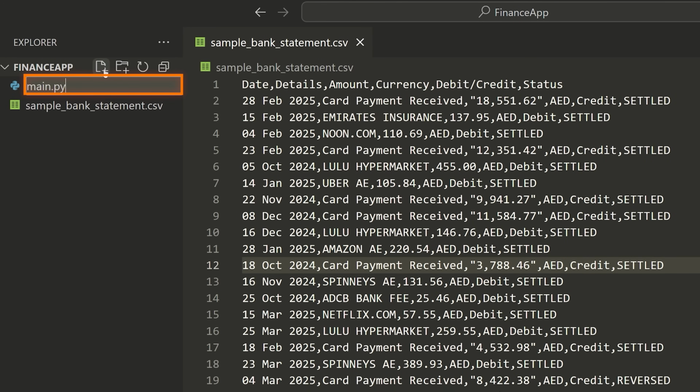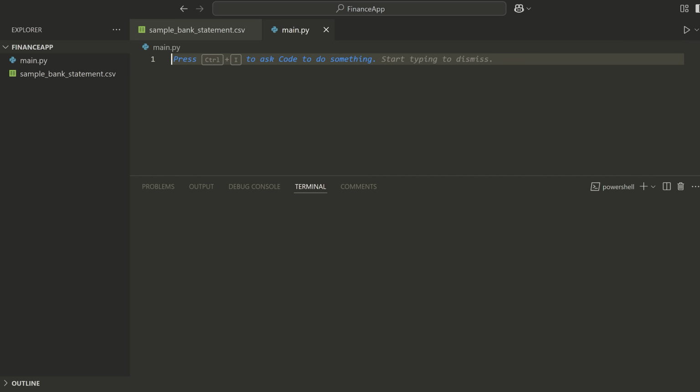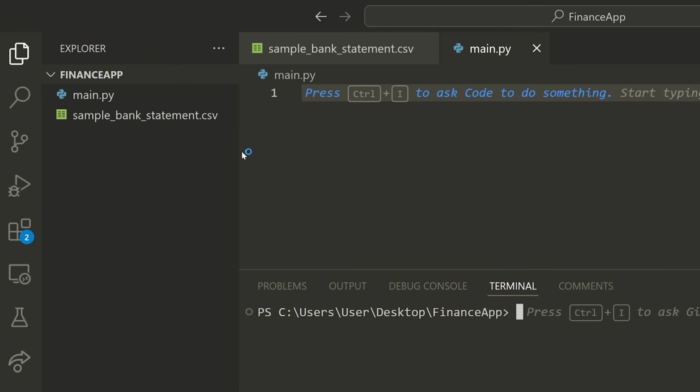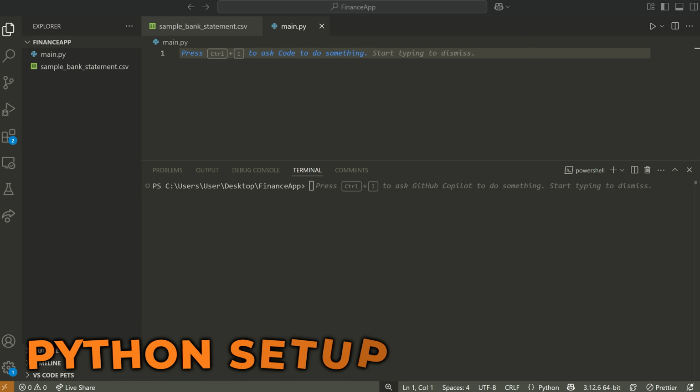Now what we're going to do is make a file. I'll just call this main.py, and we're going to start installing the dependencies that we need for this project. So what I've done is I've opened a new folder. This new folder is in VS Code. You can work in any code editor that you want. And I'm going to start installing the dependencies that we need.